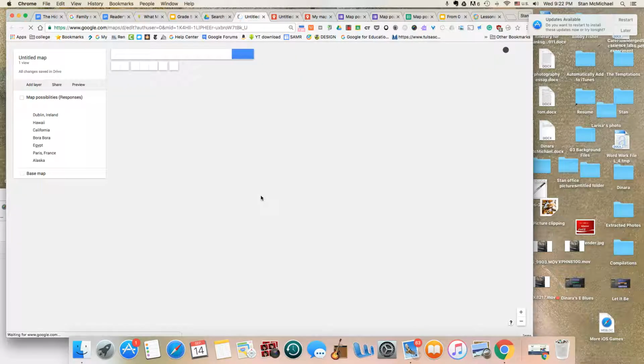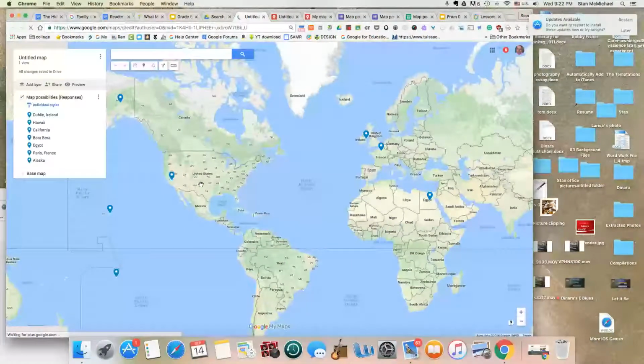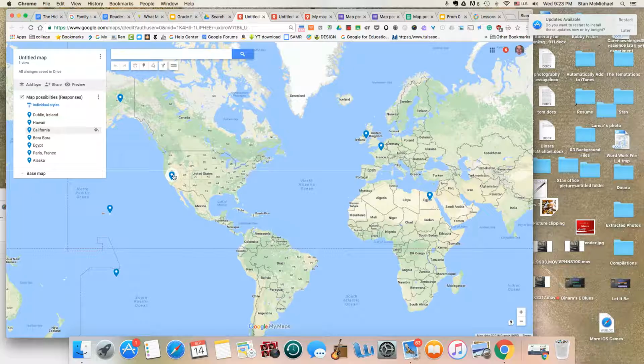So here it comes. Think about a book study with the characters as they move from place to place. And you can go into each location and you can add pictures, you can add video, you can add all types of things to each one.